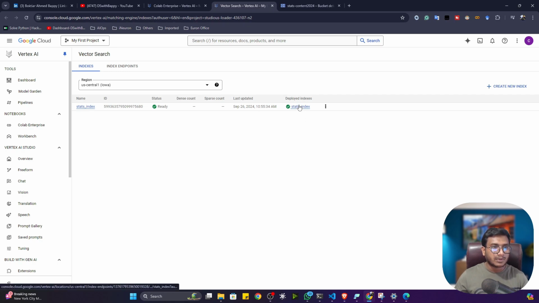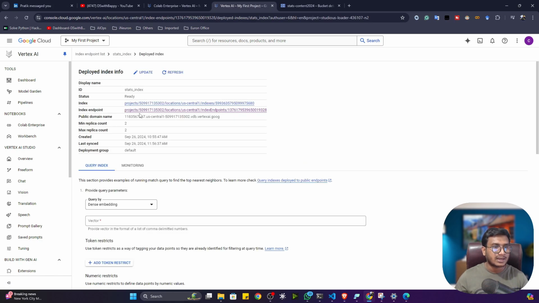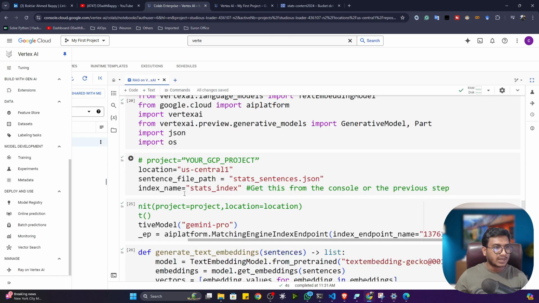Now if I click on the deployed index, you'll see one ID here. So we need this ID later on. So guys, you can see this is the ID, the last number. We need this ID later on. Okay, see this is the ID. This ID we need later on. So now let's get back to my Colab.